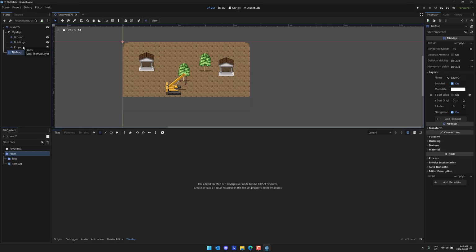So ladies and gentlemen, that is it. Tile maps are dead. Long live tile layers. Let me know what you think of this change of tile map support in Godot in general. And we'd like to see a more in-depth tutorial.